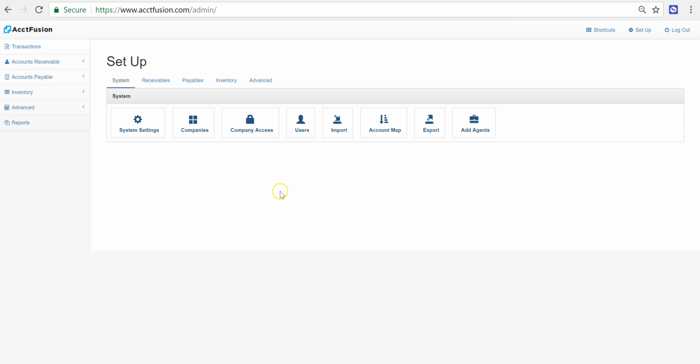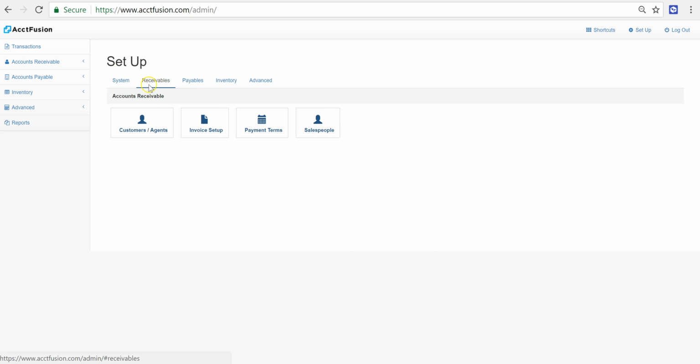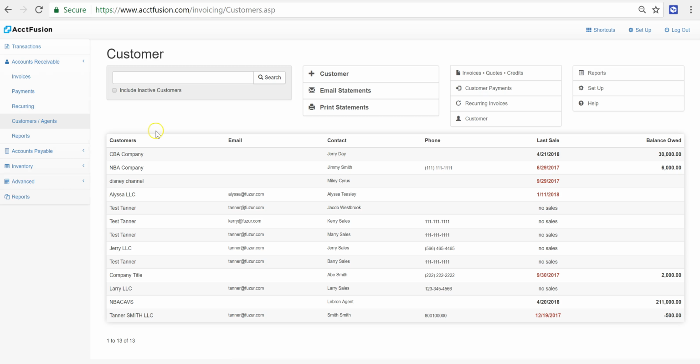The next thing that we will want to do in AcctFusion is setting up our customers. Customers are who we receive money from, so that is receivables. You go to Setup in the Receivables tab and click Customers and Agents. This will take you to the customer main screen. You can also access this by clicking on the Accounts Receivable tab on the left hand side of the screen and click Customers and Agents.